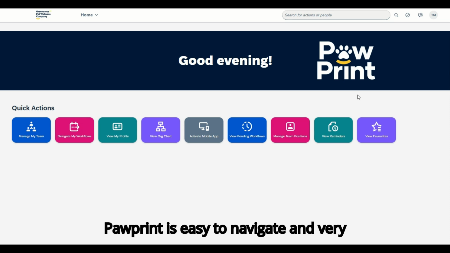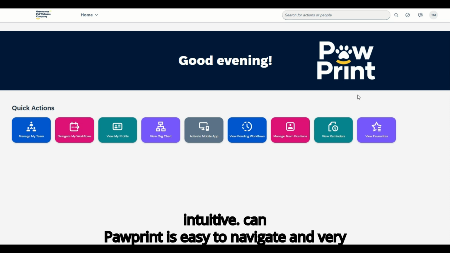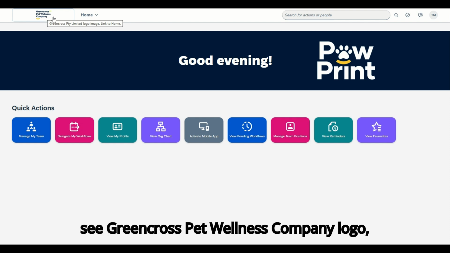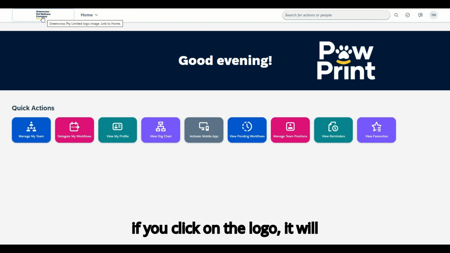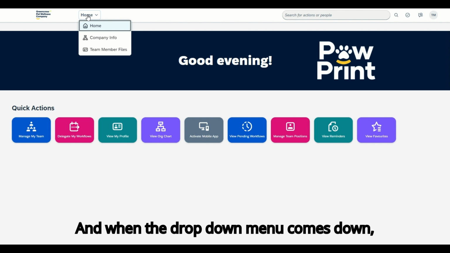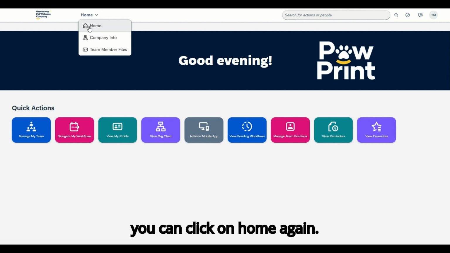Paw print is easy to navigate and very intuitive. In the left-hand corner you can see the Greencross Pet Wellness Company logo. If you click on the logo, it will always return you back to your home screen where you can see your quick actions tiles. Another way to come back to the home screen is to click on Home, and when the drop-down menu comes down, you can click on Home again.